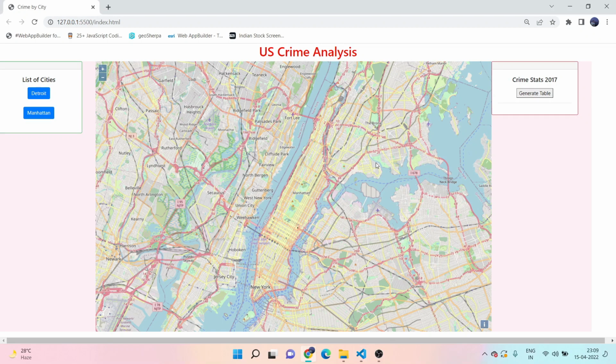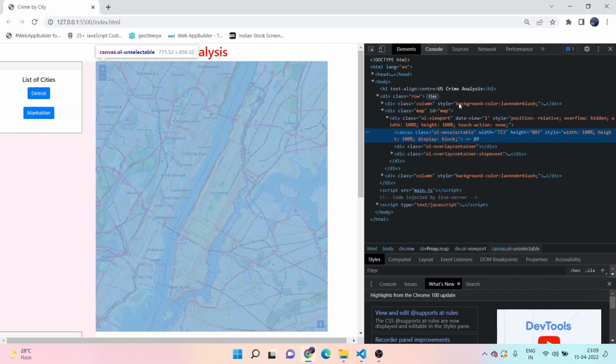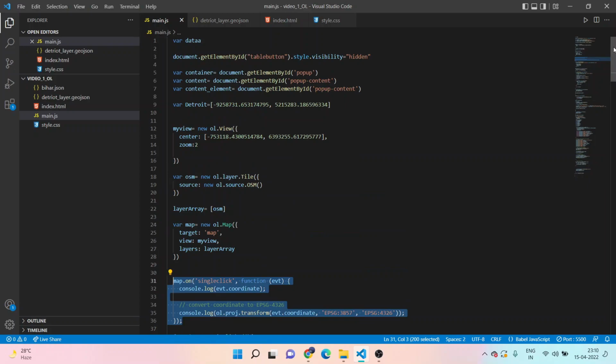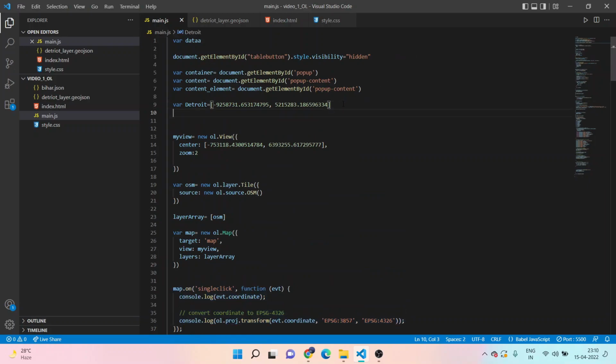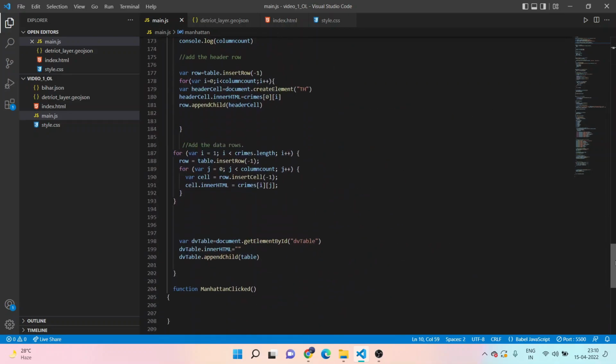So line number 32. If I go and inspect and check the console, let's remove this again, and I need this point. So I got the center. Let's copy this first. What we're going to do is, similar to Detroit, we will add it for Manhattan. Great. So let's get back to the Manhattan function.